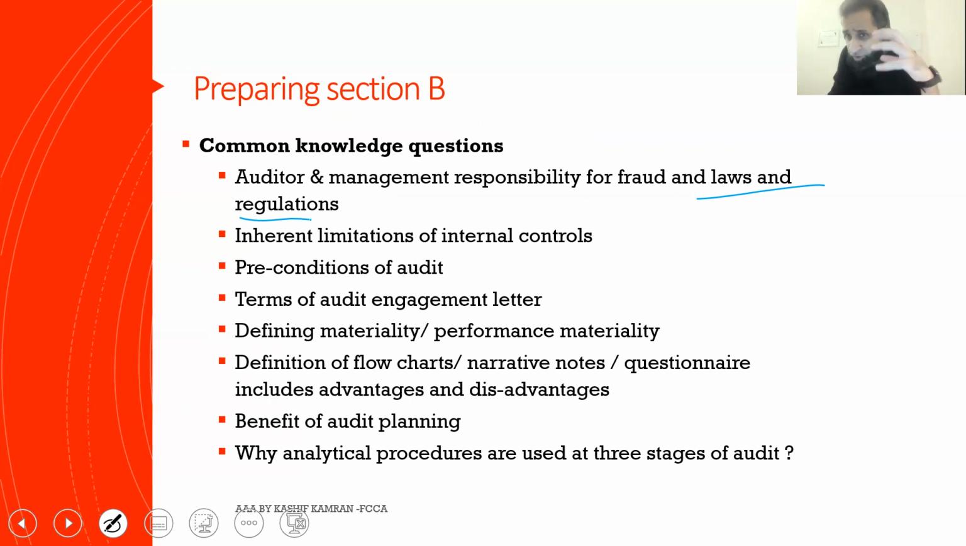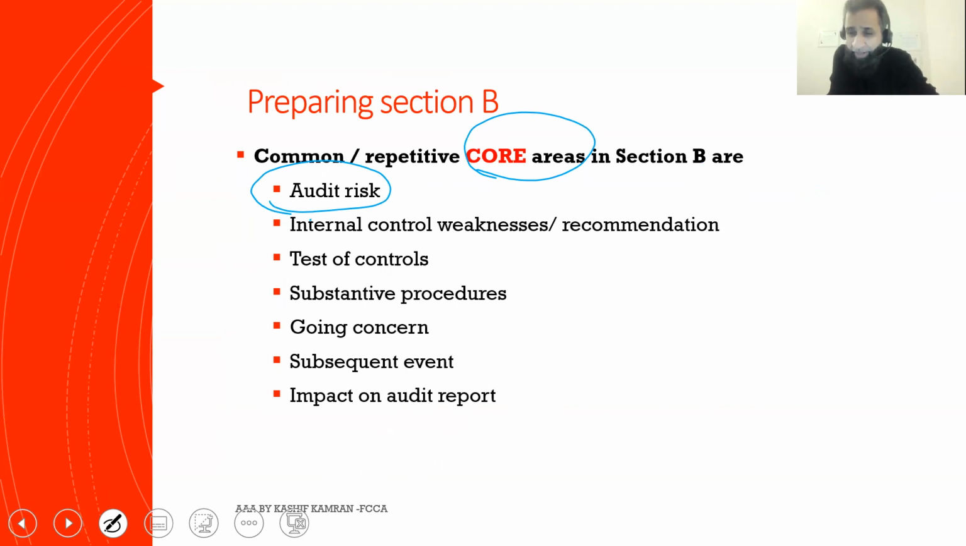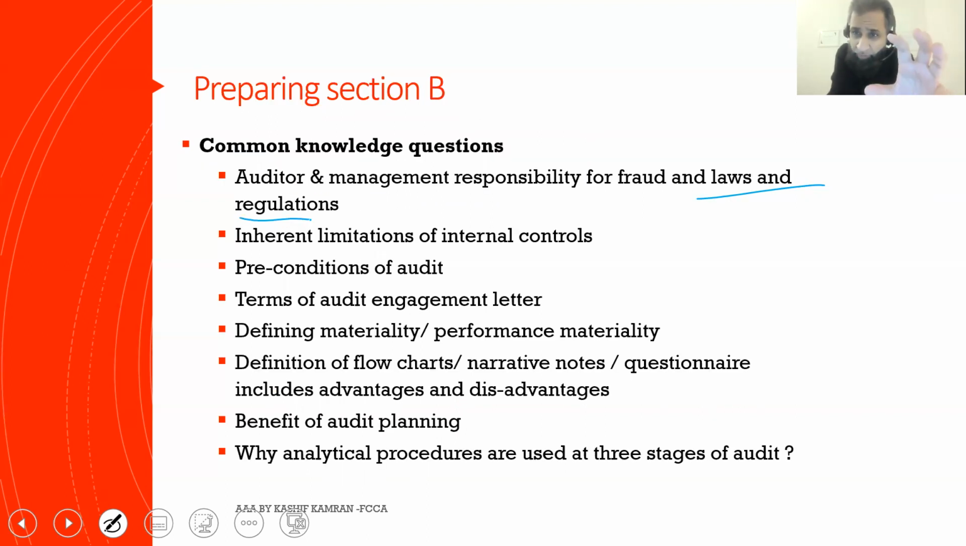So this is the list of questions which have been very repetitive when it comes to knowledge testing in section B. So section B is not entirely case study. Some parts in section B get connected to the case study. I've given you the list of that here. But there are certain elements in section B where knowledge is directly tested. So you need to be very good on that.